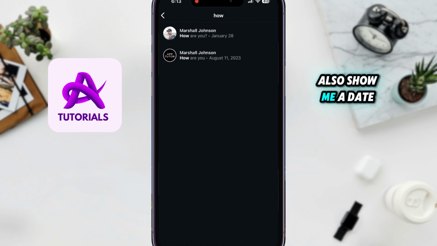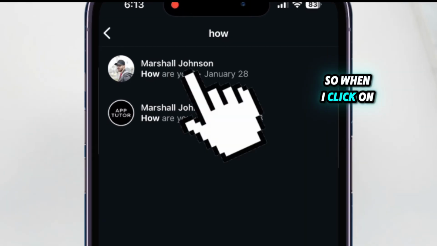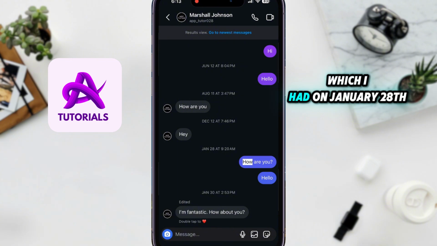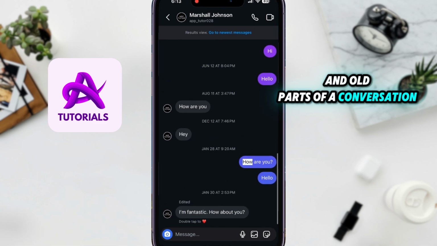It will also show me a date next to the message, so I can know when that specific message was sent. I can see that the first message was sent on January 28th, so when I click on that message, it will open the part of the conversation in Instagram, which I had on January 28th and between. I can use this little trick to find old messages and old parts of a conversation with someone.